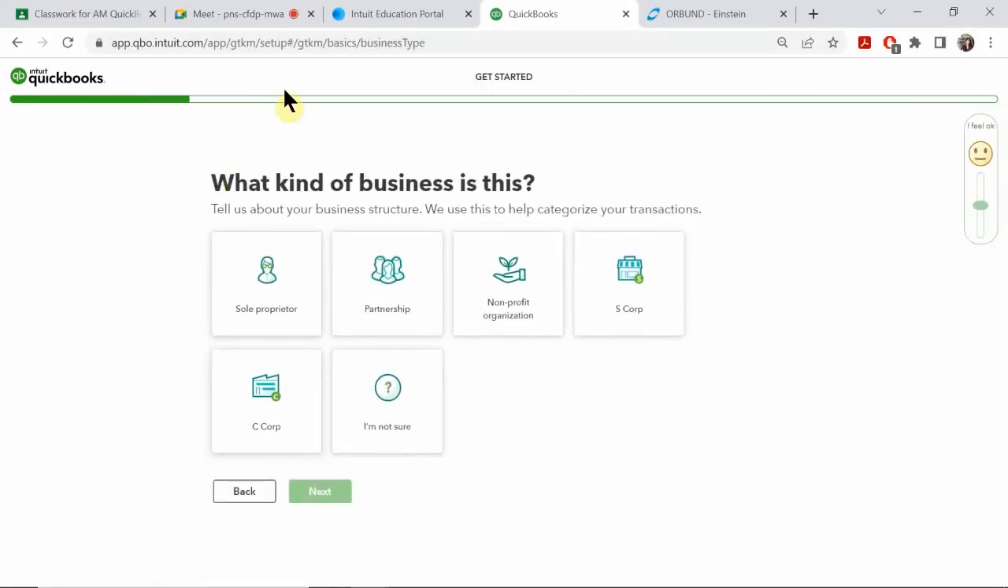The next question says, what kind of business is this? This is where you need to know your 5 different types of business organizations, right? Are you a sole proprietor, meaning you and the business are one? You only have one owner. Are you a partnership, meaning 2 or more people own the business? Are you a corporation? S Corp stands for small corporation, but the difference between an S Corp and a regular corporation, or C Corp in this case, is basically how you're being taxed. Okay?